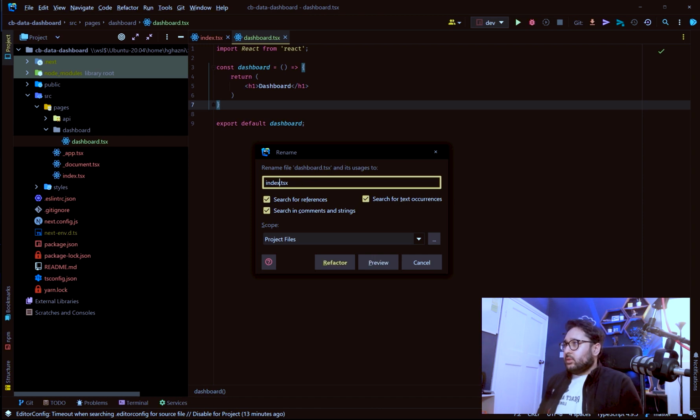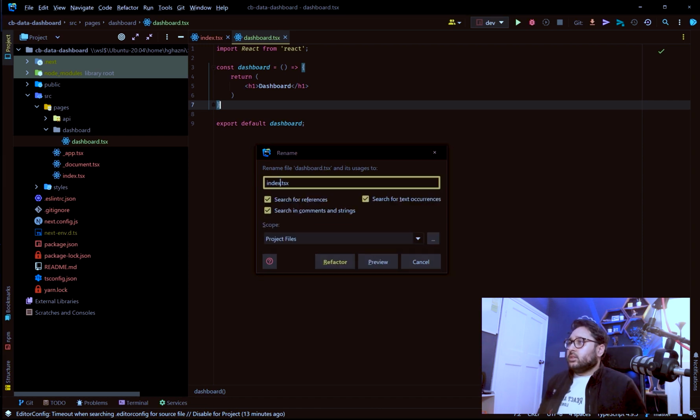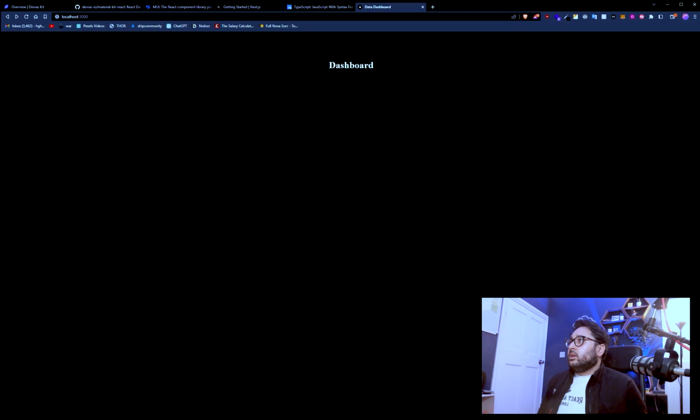So we just need to rename this to index.tsx, because it does need an index file to read to. And then if we go back to dashboard, there we go. So we can go to the dashboard page now. We need to just create a few more pages.